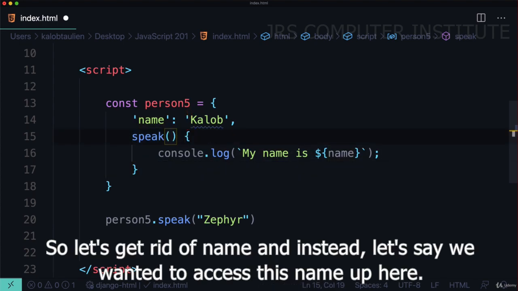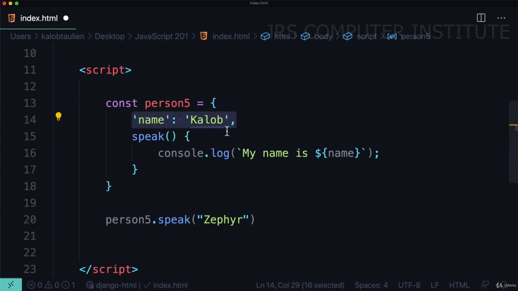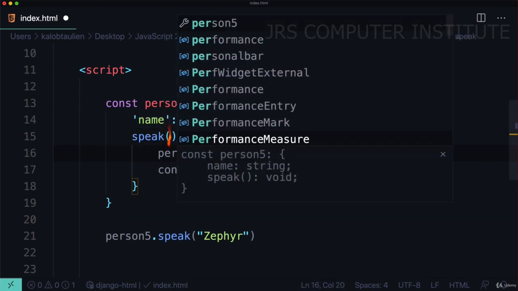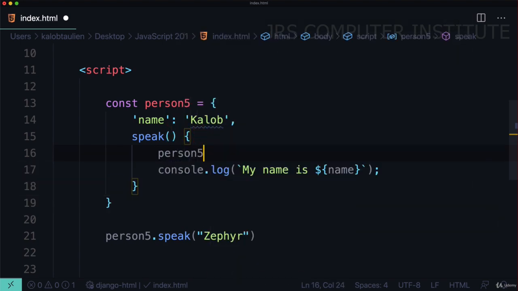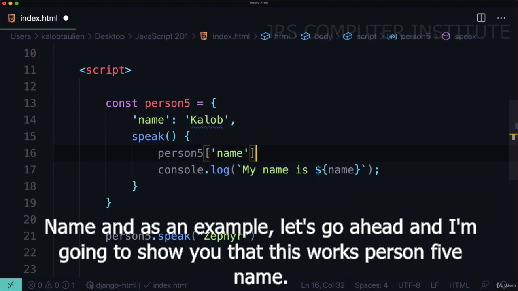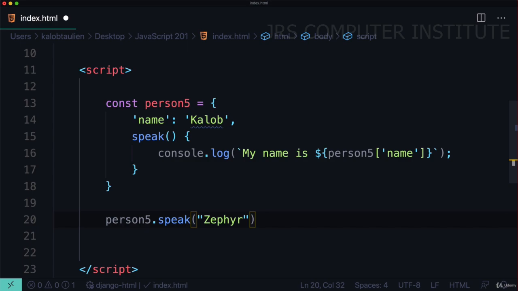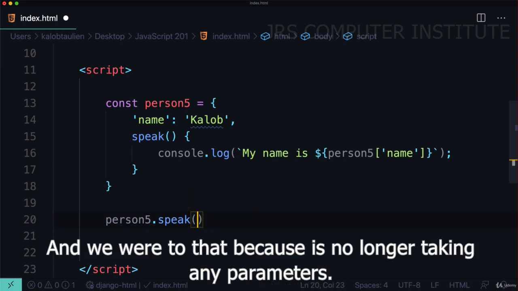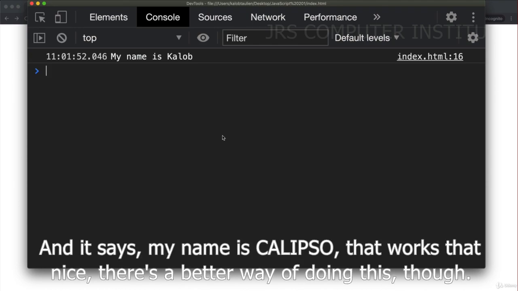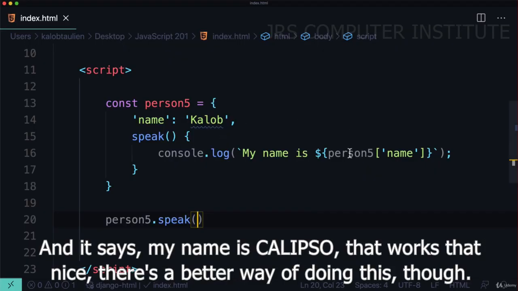So let's get rid of name. And instead, let's say we wanted to access this name up here. Well, how do we access that name? Well, we could do person5.name. And as an example, let me show you that this works. person5.name. And we can get rid of that because speak is no longer taking any parameters. And it says, my name is Caleb. So that works. That's nice.